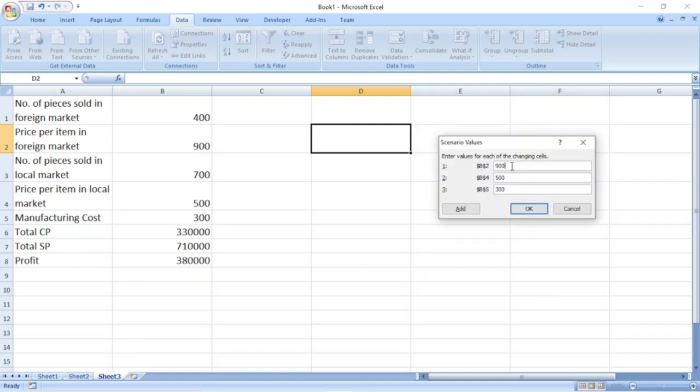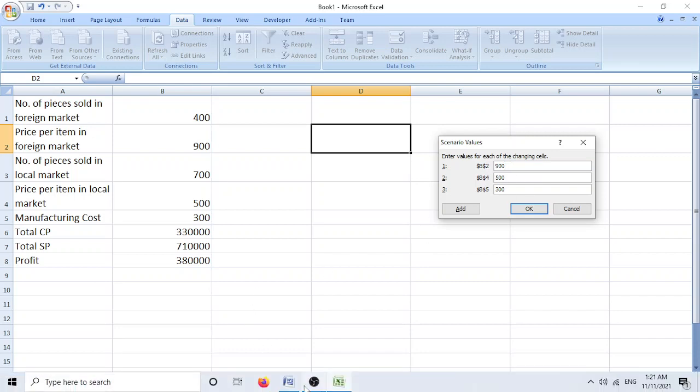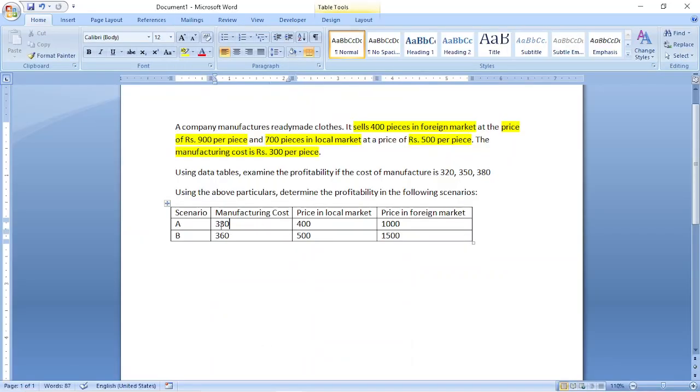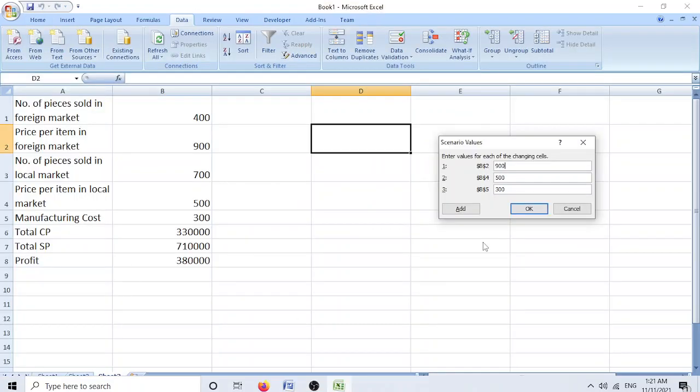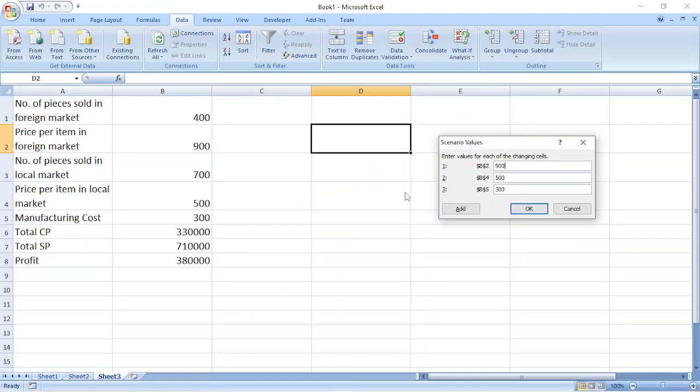Here we have to enter the values for the first scenario. Again, going back to the question, the values that we find are 330 for manufacturing cost. Where is the manufacturing cost? The manufacturing cost is in cell B5. So where is B5? Here it is, B5. I have to change B5 to 330.